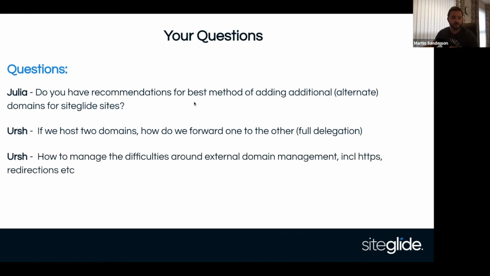Ash also asks how to manage the difficulties around external domain management, including HTTPS redirects. So we looked at that earlier on domain forwarding, and GoDaddy offer HTTP and HTTPS for the forwarding. Not all registrars do offer the secure forwarding. Some of the older ones don't. And so what we'd recommend is just shifting registrars. Basically, if your client is determined to manage it externally, switch to a larger service.